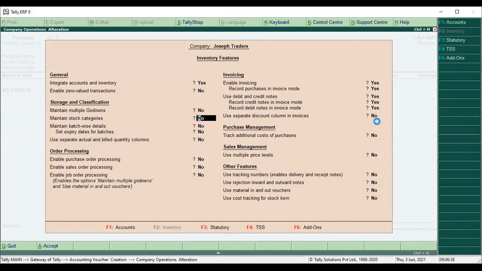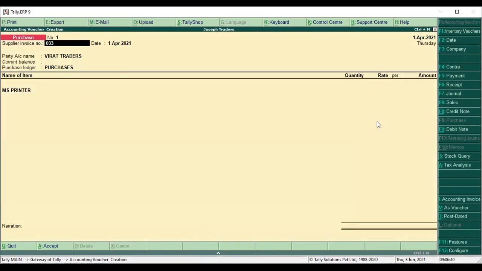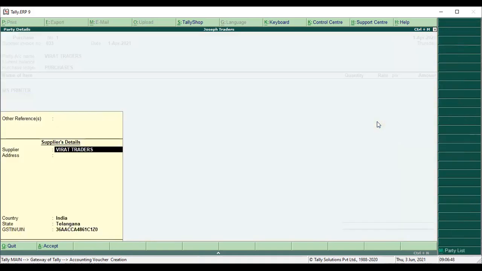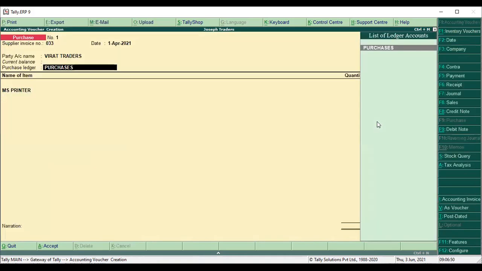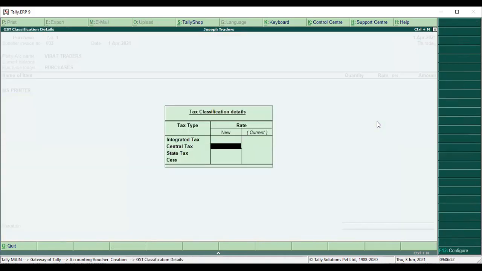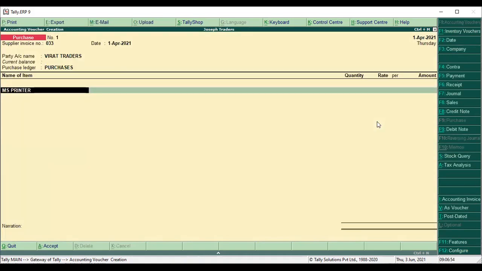Control plus A. Okay. Again, invoice number 33. Date is 1st April. Party name Virat Traders. Purchases. Tax classification, press enter key. MS printer. How many numbers purchased? 10 units. Then what is the rate? 6,000.